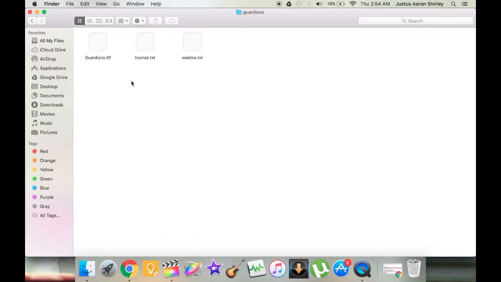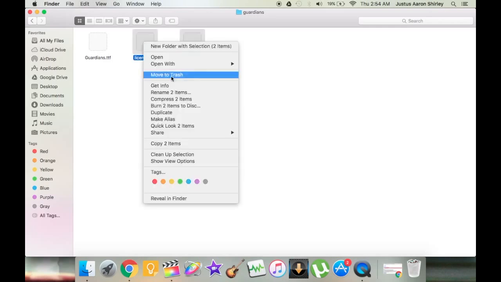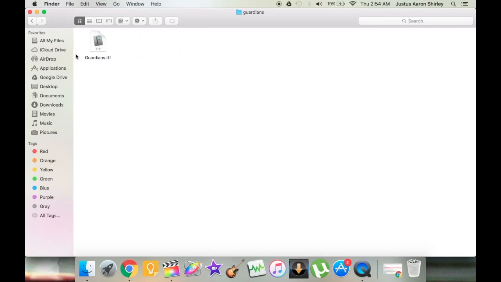And here I have three different files. I have the Guardians TTF, so .ttf, license.txt, and readme.txt. We're just going to delete these two right there and move those. We don't even need those, okay? All we need is this Guardians TTF file, okay? So the next step is very simple.